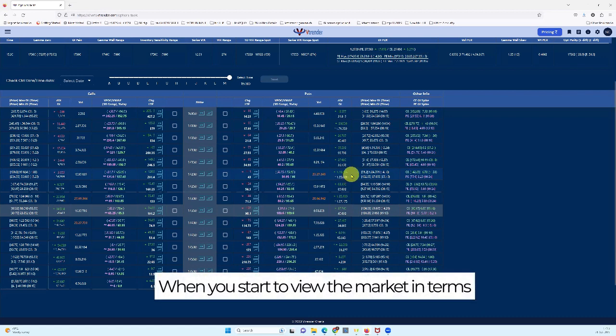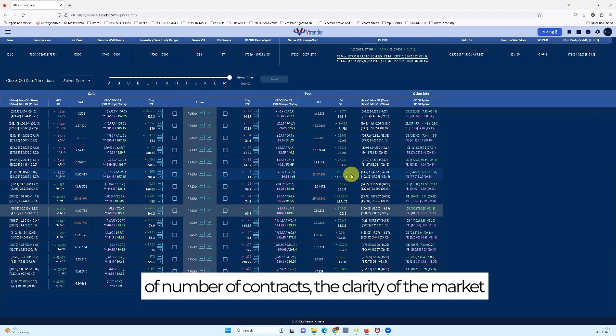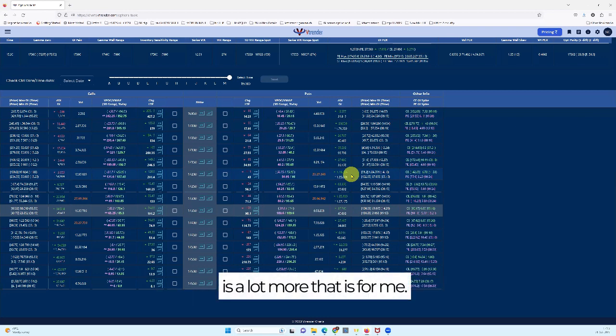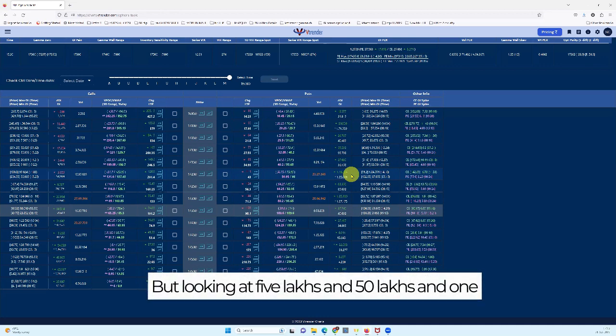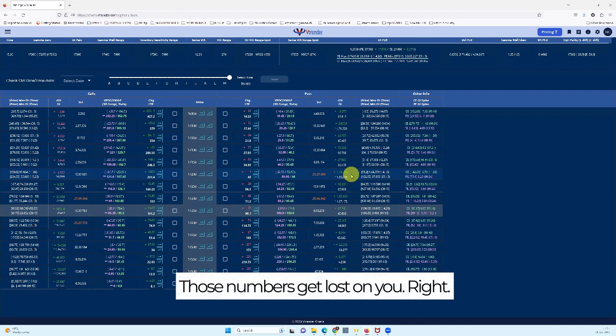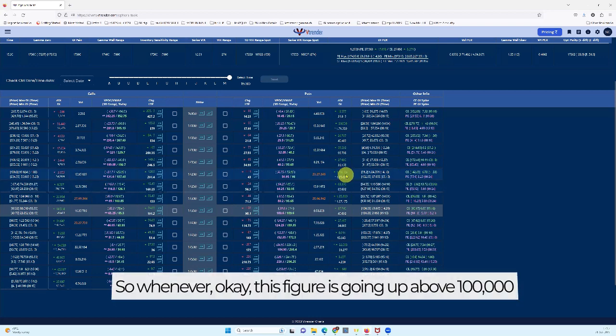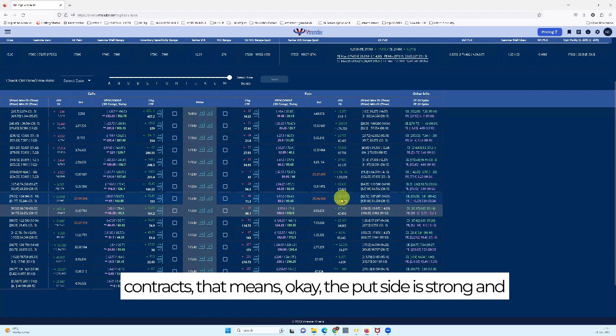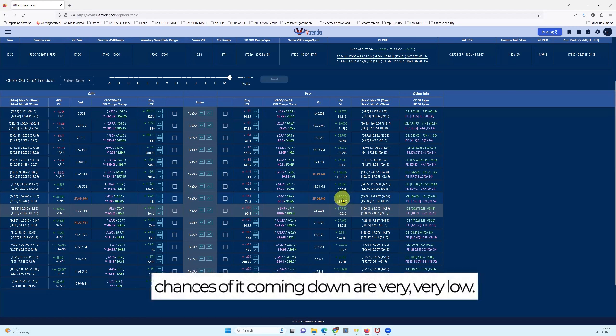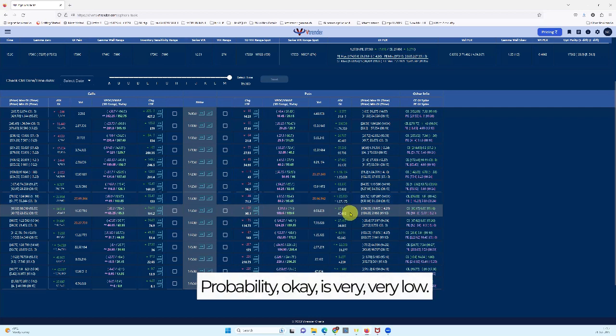Now, when you start to view the market in terms of number of contracts, the clarity of the market is a lot more. That is per me. So I would encourage you to look at it in terms of contracts, because looking at 5 lakhs and 50 lakhs and 1 crore and 2 crores does not make any sense. Those numbers get lost on you, right? But when you're looking at it in terms of 50,000, 100,000, 150,000, suddenly everything starts coming together for you. So whenever this figure is going up above 100,000 contracts, that means the put side is strong, and the probability of it coming down is very, very low.